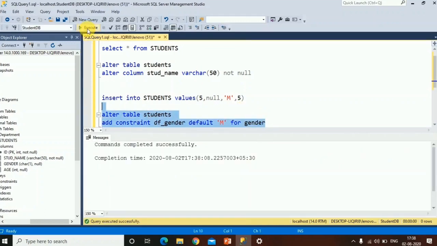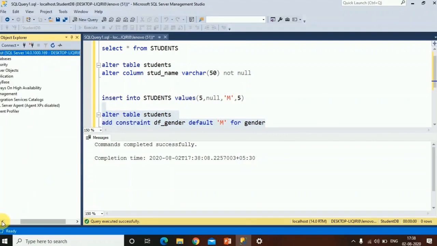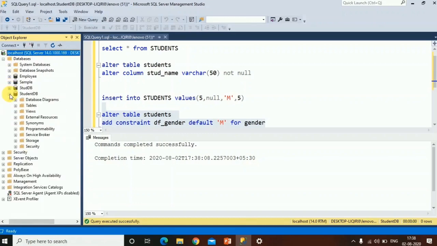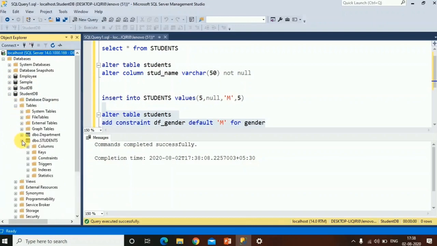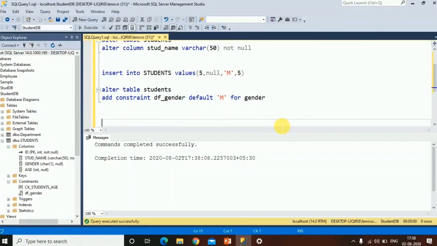When we click on execute, then you can see the default constraint has been created. If you refresh and again expand the students table, now you can see the default constraint df underscore gender is created. Now we'll not specify any value for the gender column. First we'll do a select star from students.